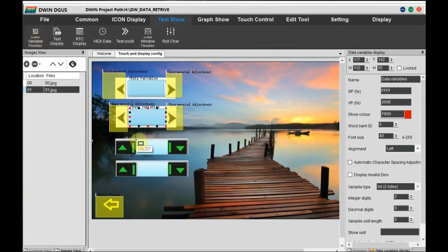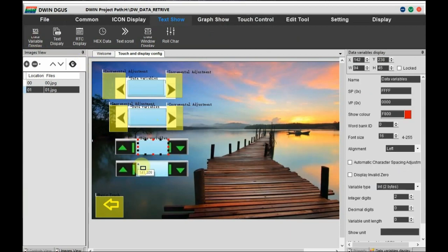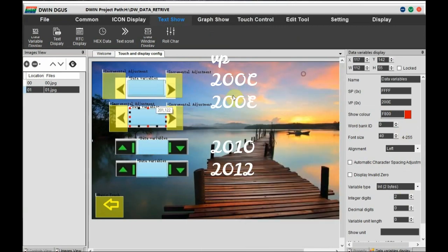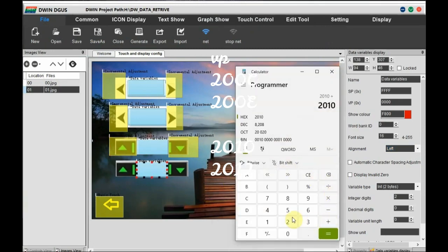Finally, we have 2 more data variable locations. For this location, we have to add 2 more bytes to the previous location, that is 200E plus 2, which is 2010. So 2 bytes of data for the previous location, add that to the previous VP address 200E. Now you get the address 2010. So the data variable VP address is 2010, and for the last data variable add 2 more bytes, it will be 2012. So these are the VP address calculations.